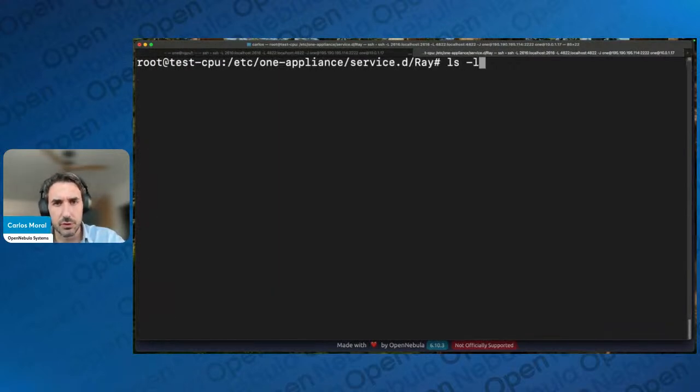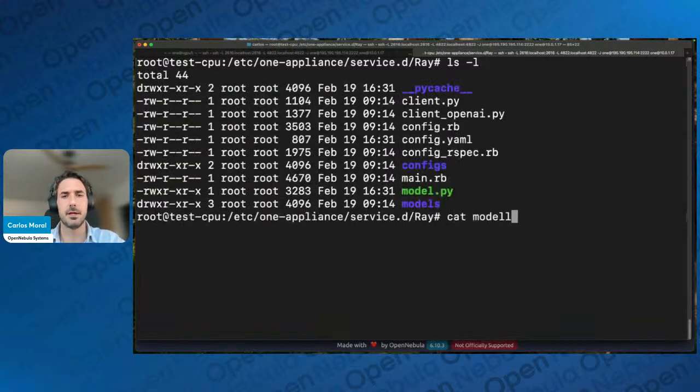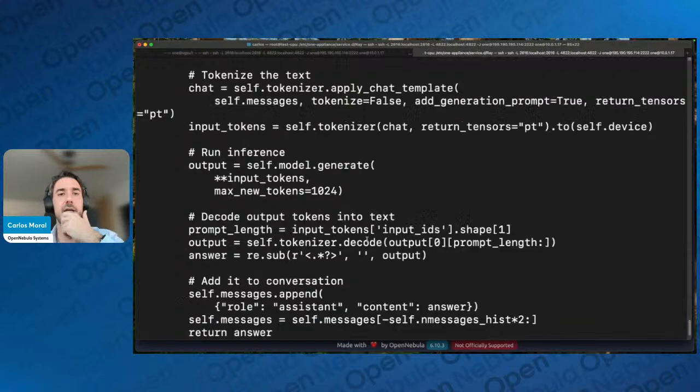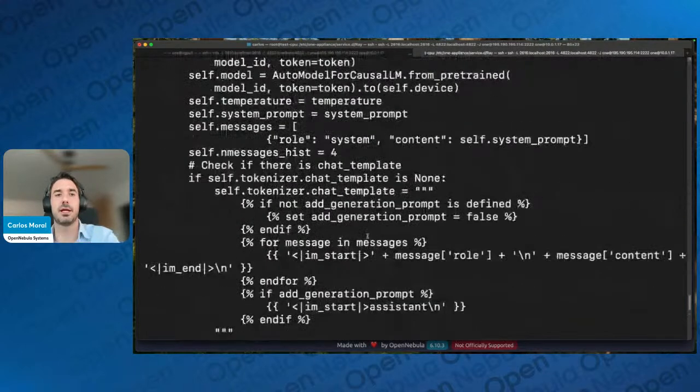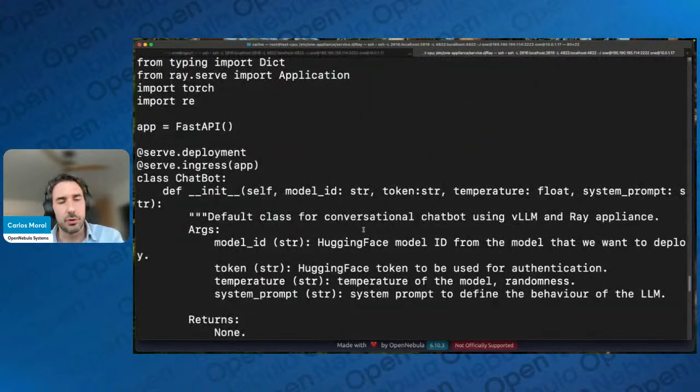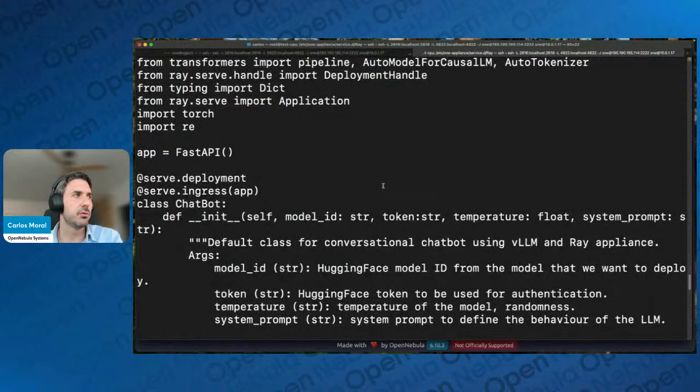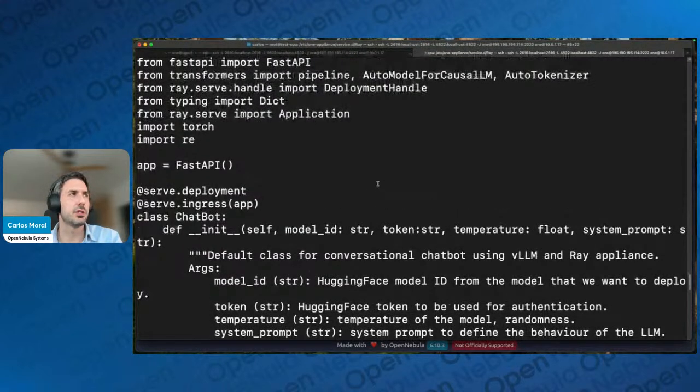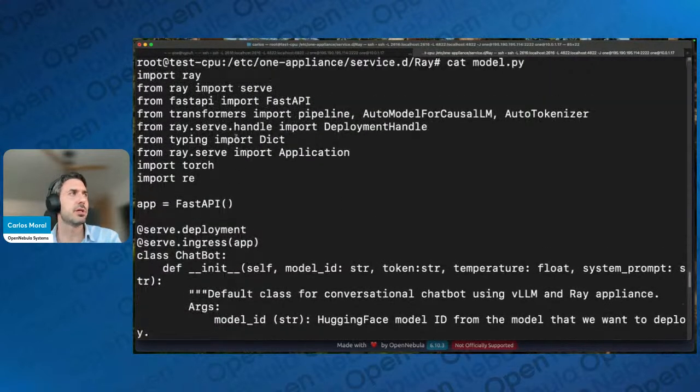And what else do we have? We have also the model.py, which is the Python script that we are running in the Ray appliance. I'm going to show you super fast. We don't need to deep dive too much into this, but as you can see here in the CPU, what we are using is the default deployment from Hugging Face. We are using transformers, AutoModelForCausalLM, AutoTokenizer.